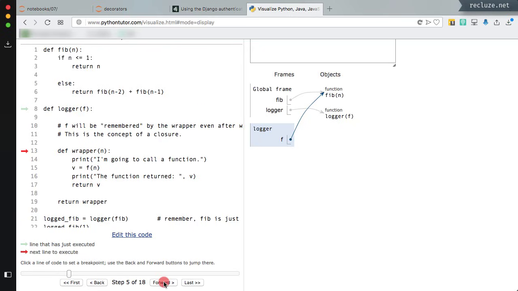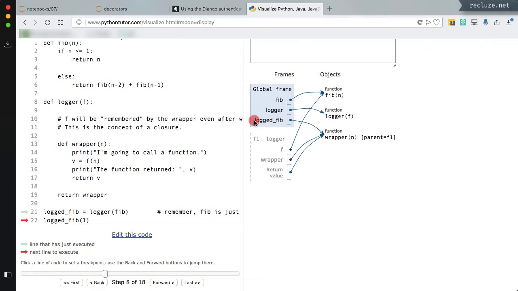Then we go ahead and execute this logger function, and here we have a def statement which is going to define a new function called wrapper, which takes one argument n. Notice over here that we have parent is equal to f1, so this f1 is the logger function that we executed in the previous statement. Now we are going to return wrapper. When we return wrapper, this is the return value, and that goes into logged fib. In the global frame we have logged fib, and that points to this wrapper.